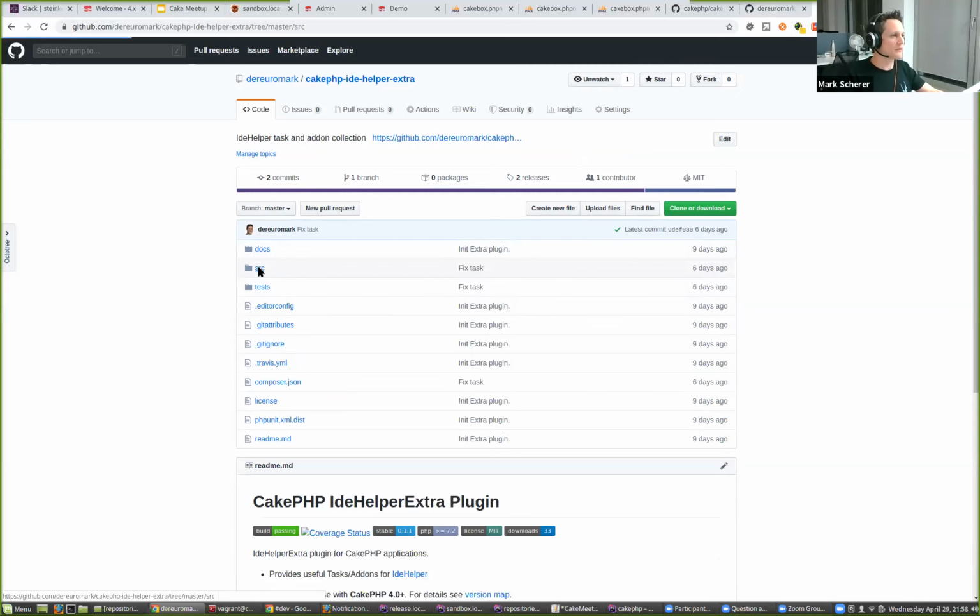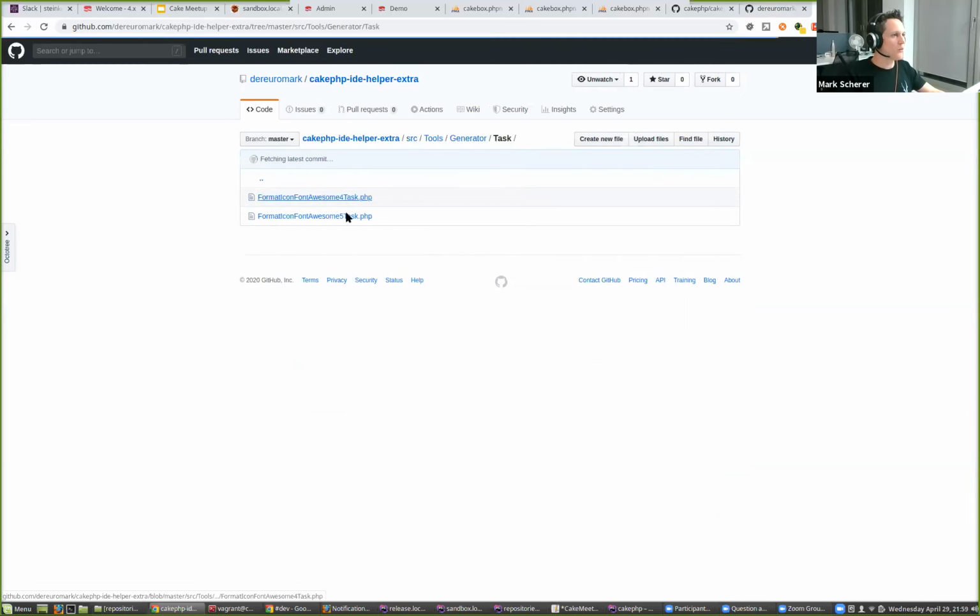So in here we have, for example, right now, I added two. One is this task, which is Font Awesome version 5. And there's also a Font Awesome version 4 task. In Font Awesome version 4, the icons are a bit different. That's why there are two different tasks for this. Yeah, so you can feel free to add more.